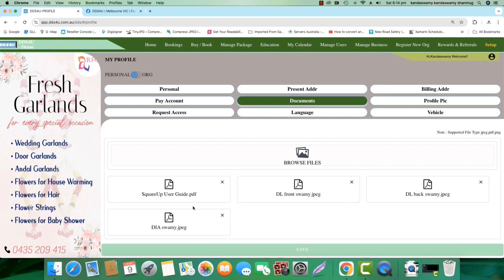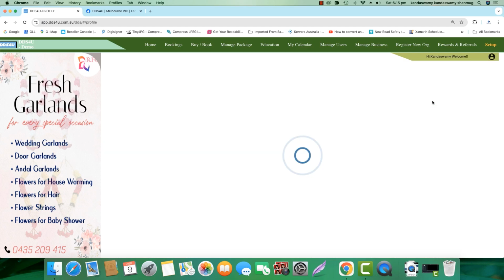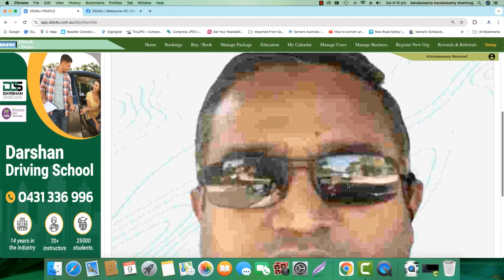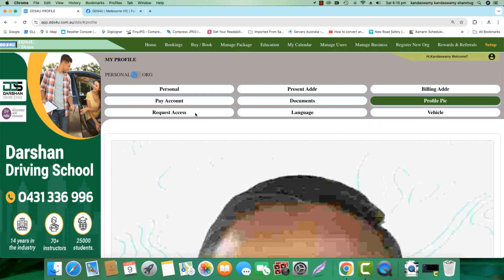Since I'm having a driving school, people have uploaded the driving license front, back, driving authority, everything. And profile picture. You can upload the profile picture. So I uploaded my profile picture here.